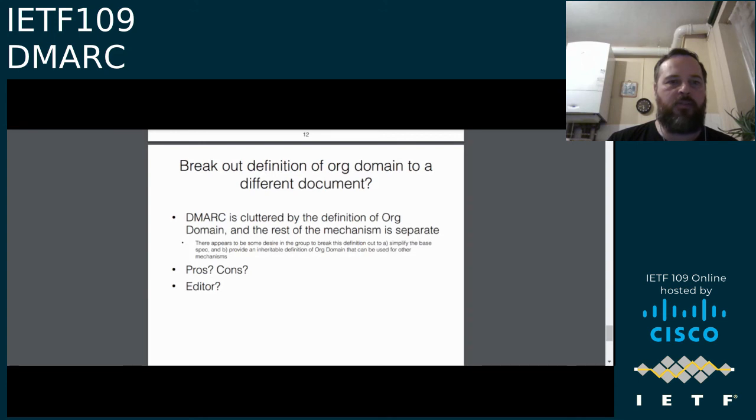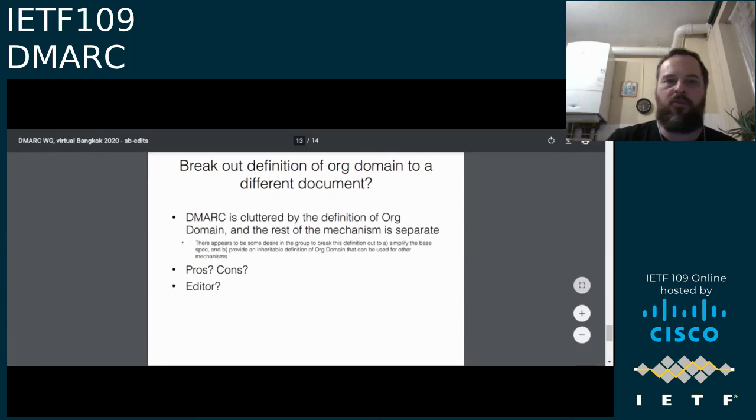Any other comments? Well, if not, then let's talk about tree walk.